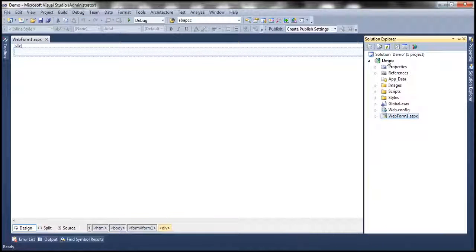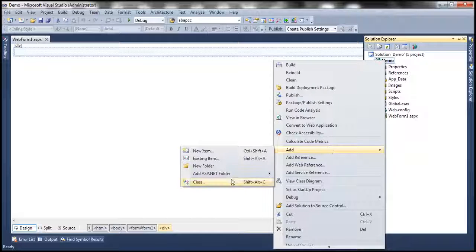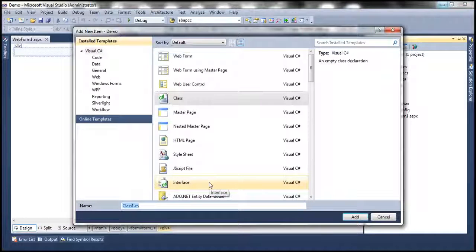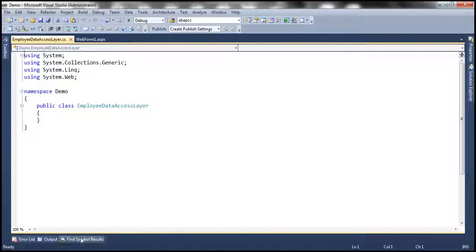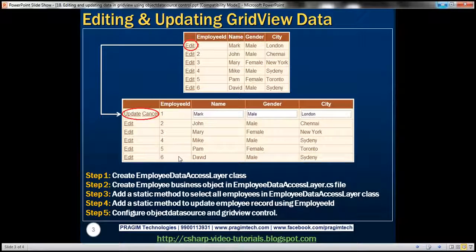So right click on the project, add, and then I want to add a class file, and let's call this class file employee data access layer.cs. Click add. Now look at this, since we are representing employee related information, to encapsulate that information we need a business object, employee business object. So create employee business object in employee data access layer. So that's going to be our second step.